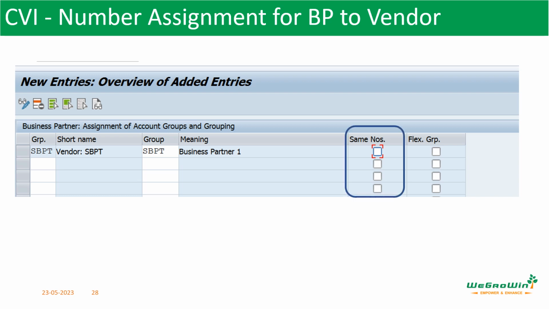Please note that to use the same number range for the business partner and also for the vendor, when you are creating the vendor master, we have to set this same numbers checkbox. When I select it, they will follow the same number. This is also a suggested practice, because otherwise the vendor number will be different and the business partner number will be different. These things will create some confusion. Instead of that, it is better to have the option selected.